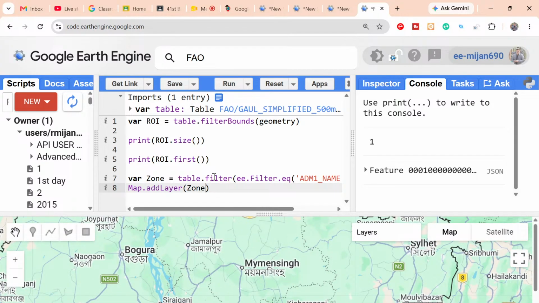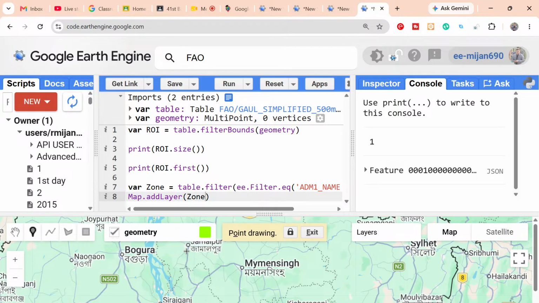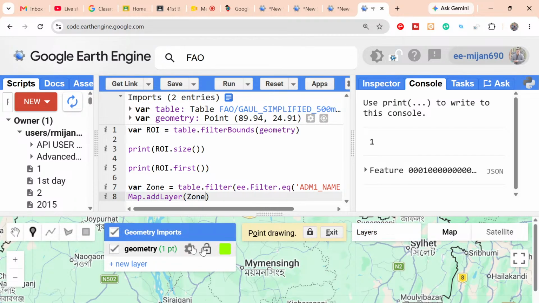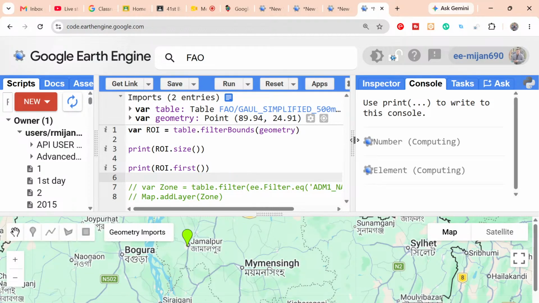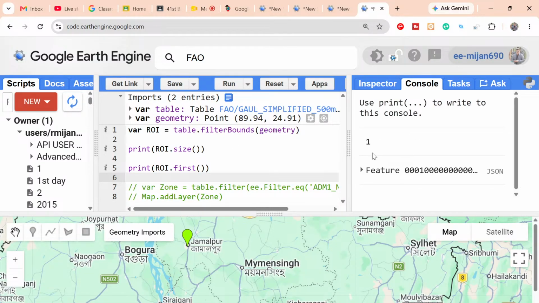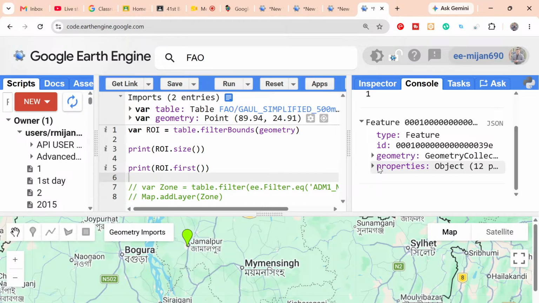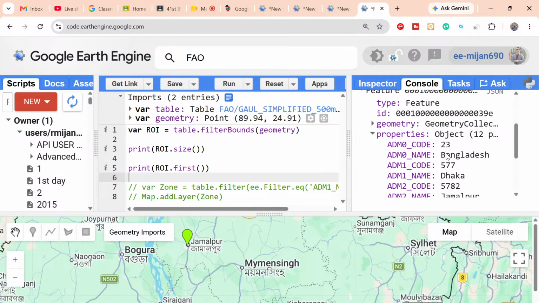So for that, I simply take a new geometry, and suppose for Jamalpur, I just choose it. So now for this boundary, I need all the information. So how can we check it? I just comment, and further I check the information. Then I try to use the information. If you check it, it shows the feature, and further if you check the properties, the country name is Bangladesh. Then it shows, I think it's previous data, so that's why the division name shows as Dhaka.